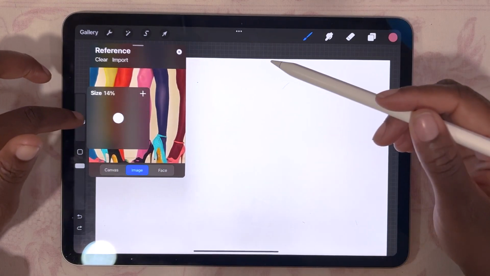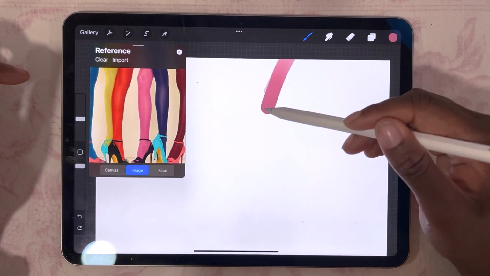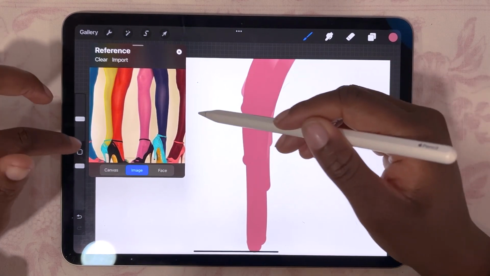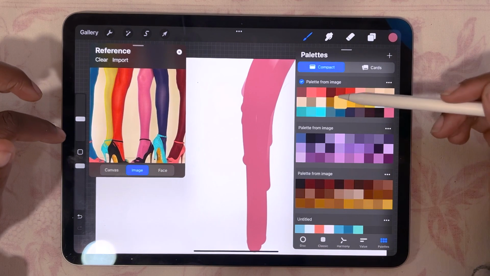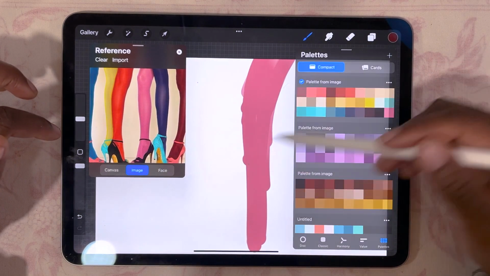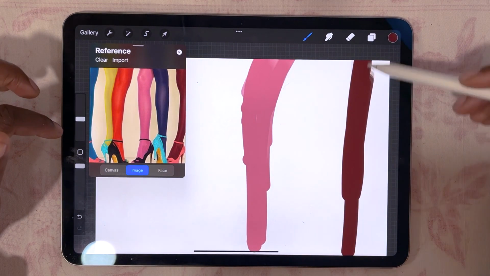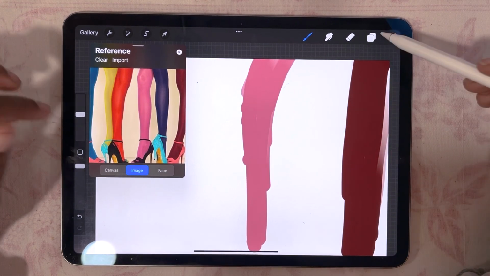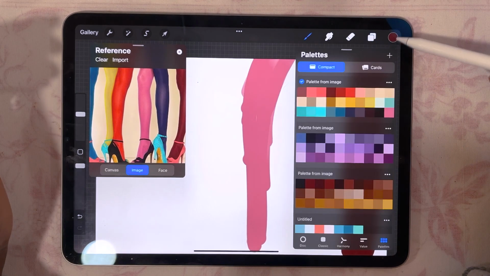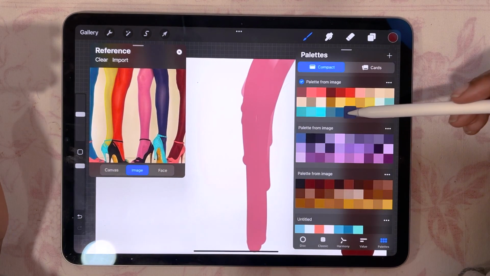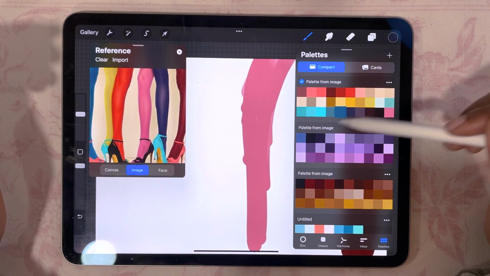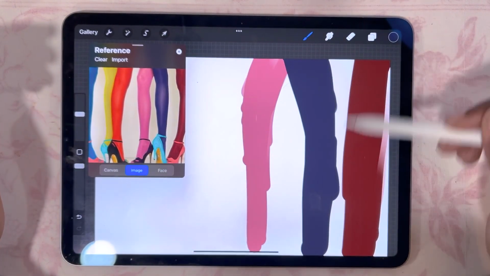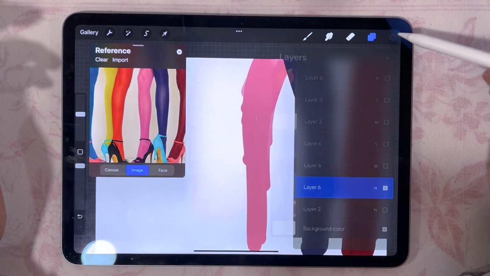Using my reference and my color palettes that I extracted, I can just go ahead, make a leg here, and they all will match the colors, which is so cool. I really enjoy this feature a lot. You can do a lot of different things with it. And it just keeps everything really organized in a way that you don't have to worry about mixing colors up, losing colors. It's just really a controlled way to do it. So I appreciate this one a lot.